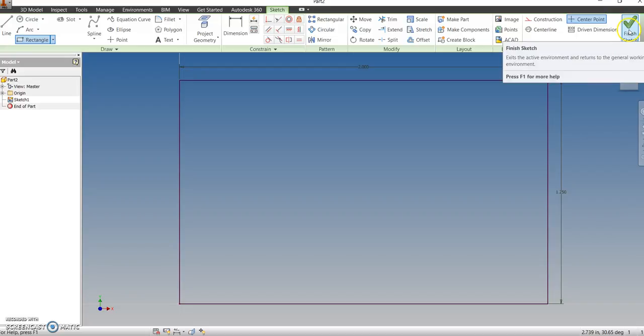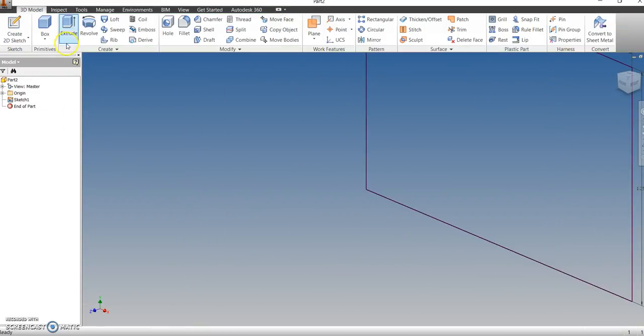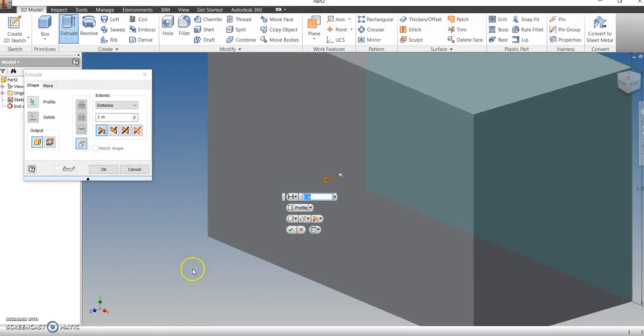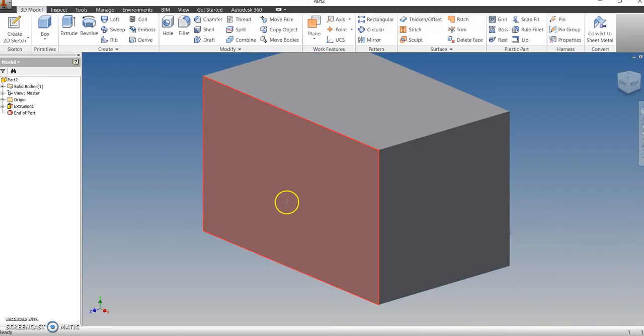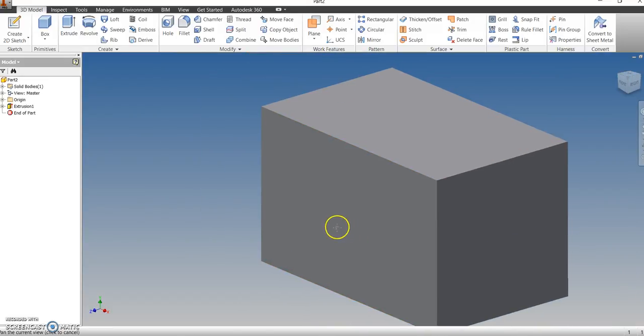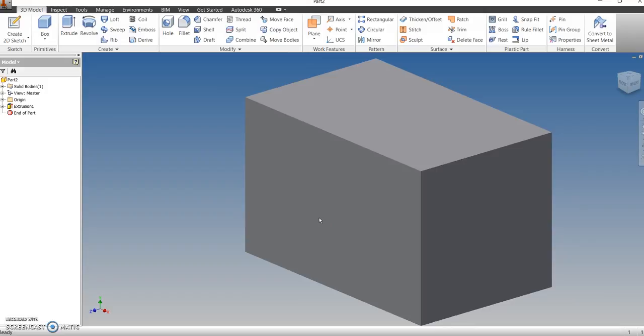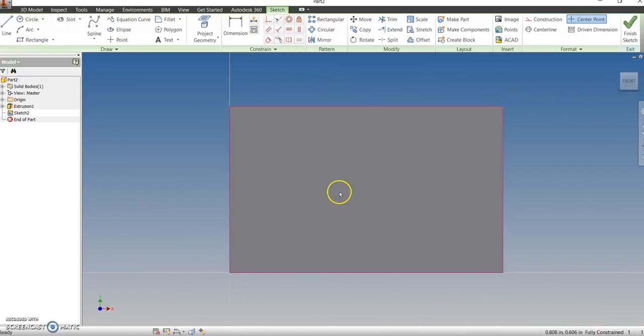I'm going to click on finish sketch, and I'm going to extrude this out at 1 1/4 or 1.25. So I'm just going to type in 1.25 and scroll out, and there's the basic beginnings of this particular part. The next thing I'm going to do is create a new 2D sketch on that front face.